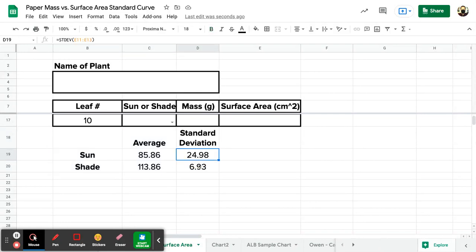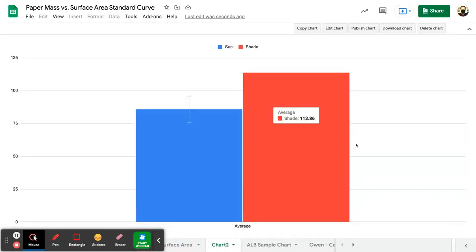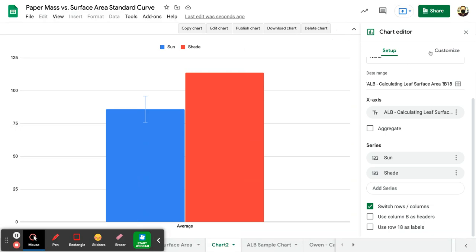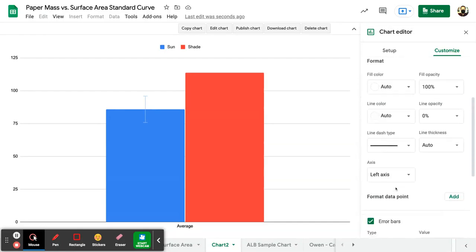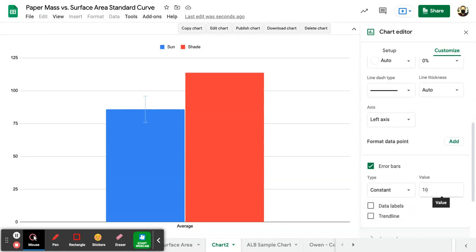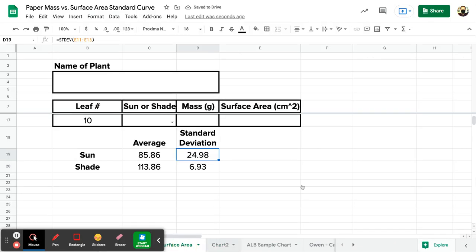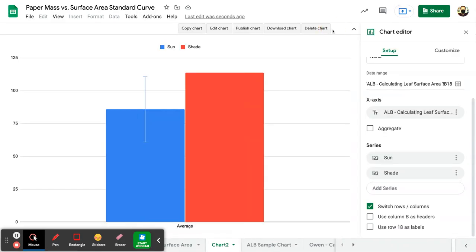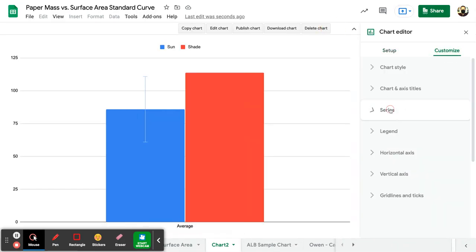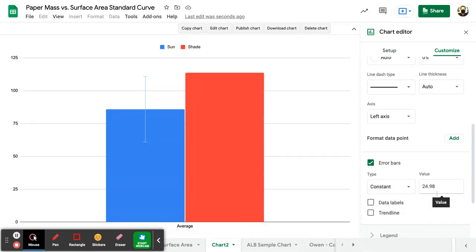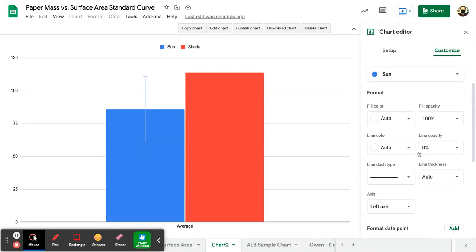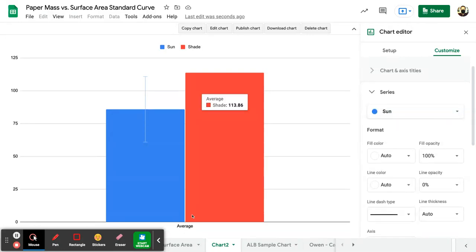So I'm going to go back. I might need to pull up that same option again: Customize, Series, Sun, scroll down, error bars, constant, and it was 24.98. Double check that to make sure. Looks good. I might lose it, not a big deal. Series, Sun, error bars, constant, 24.98. Good. Okay, let's do the error bar for the shade leaves.